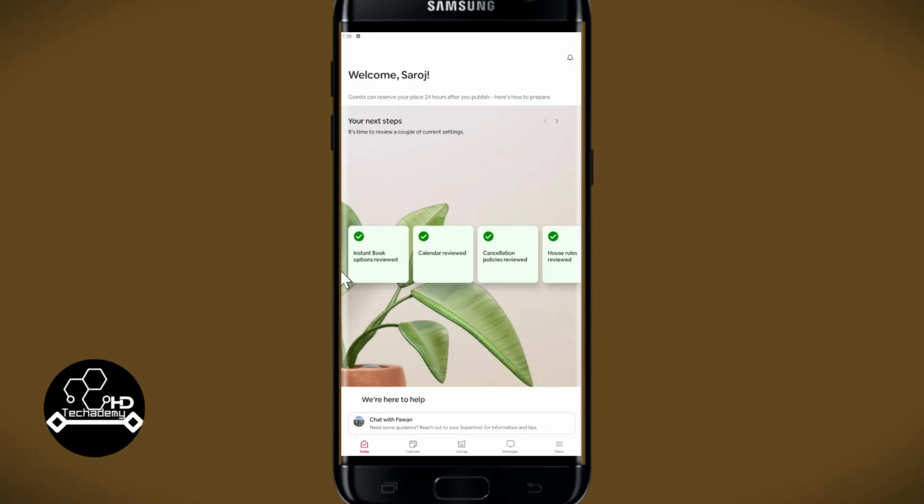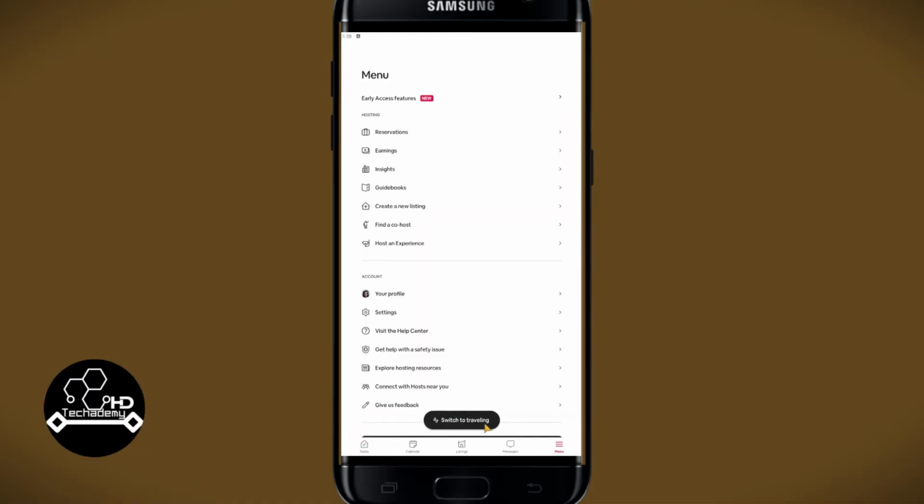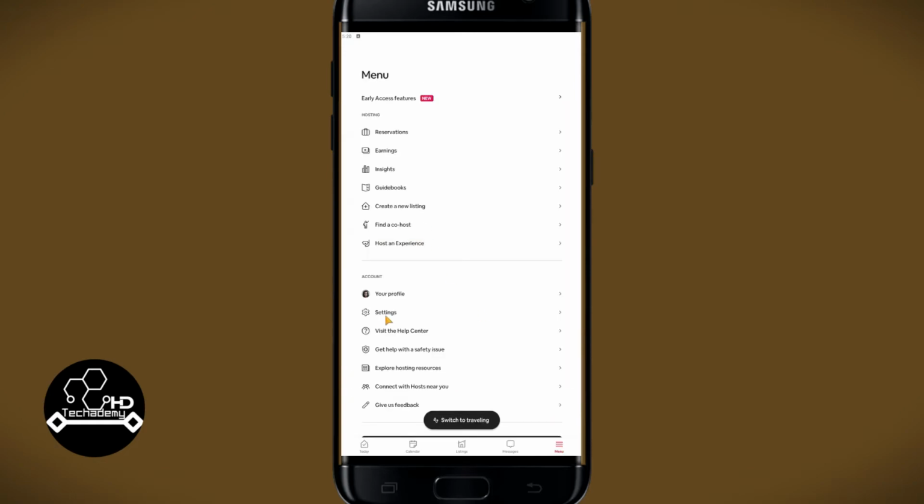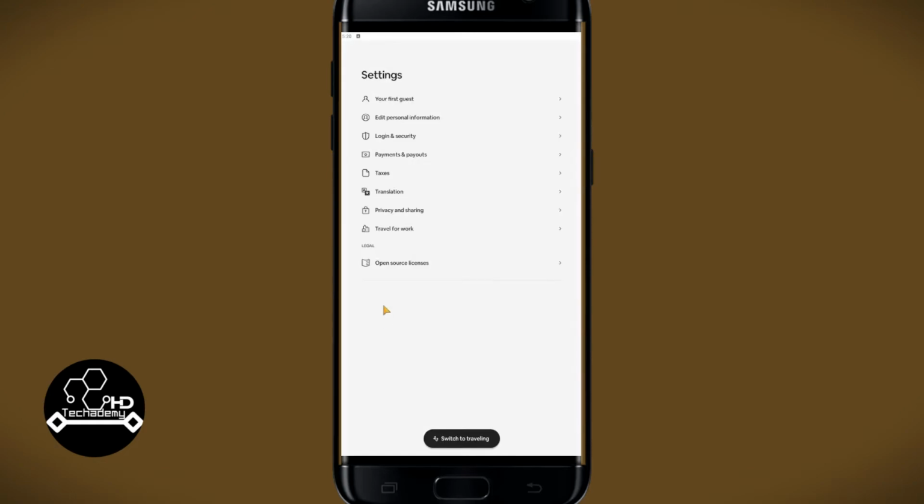Now you will first need to switch into hosting mode. So tap on the menu icon at the bottom right corner and then tap on switch to hosting. Once you have switched to hosting mode, tap on the menu icon at the bottom right corner and then tap on settings. Now within the settings page, you will find the payments and payouts option.